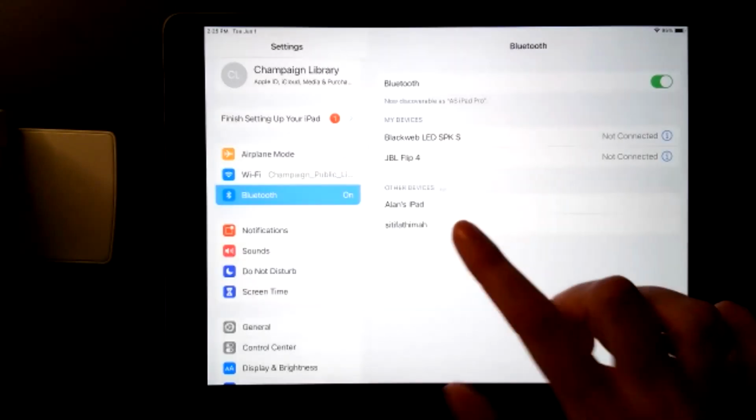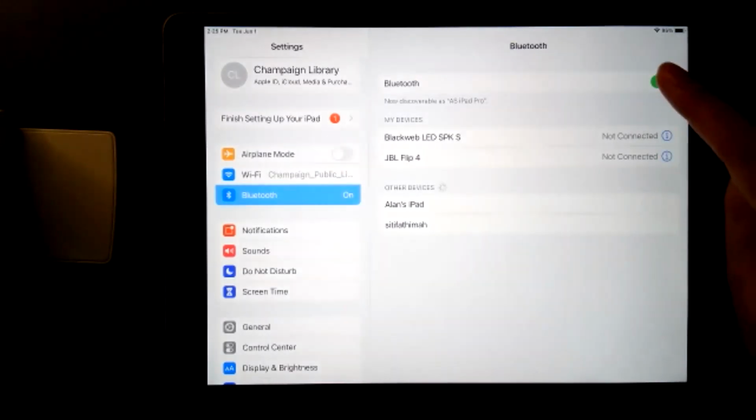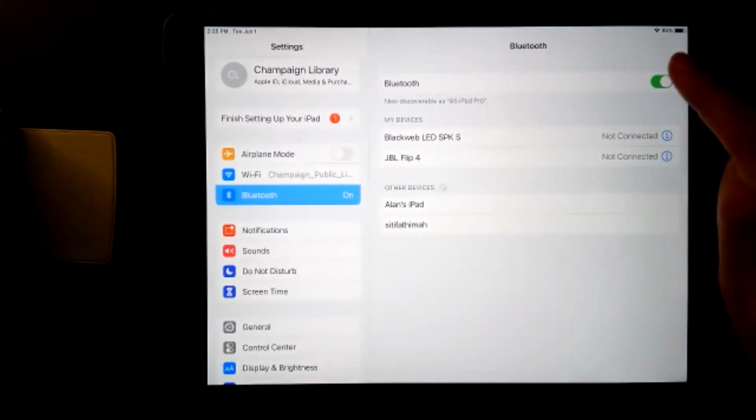Now, usually if I'm not connecting to Bluetooth or I'm not looking for something, I will turn Bluetooth off because sometimes it will take up some of the battery on my device. So I'm just going to turn it off because I'm not trying to connect to anything.